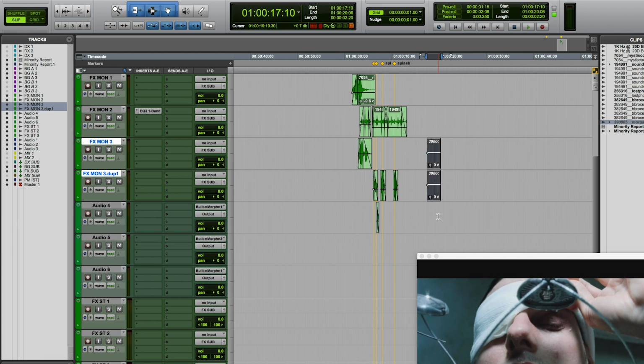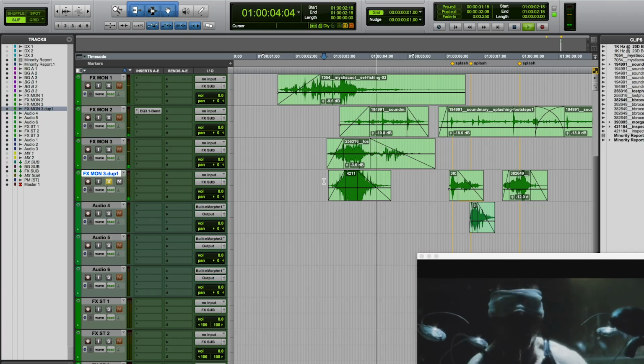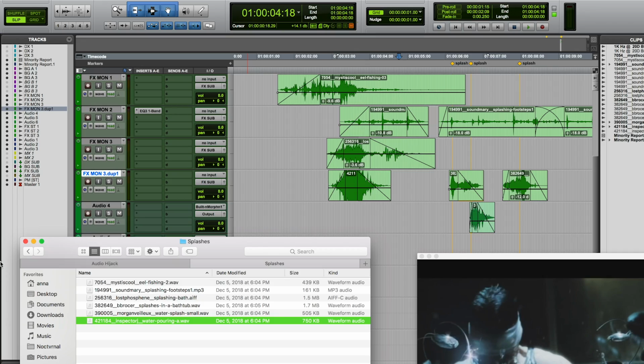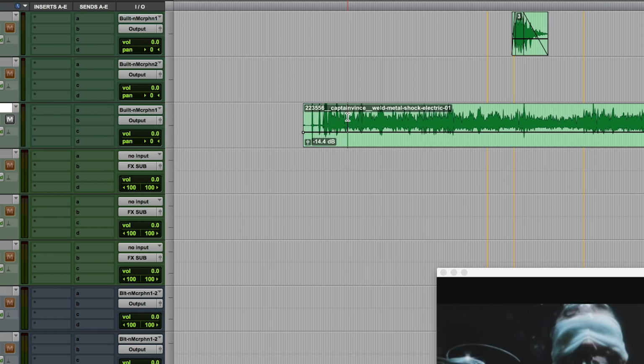Great. Let's get another one of these splashes in here. That's a perfect sound for when he emerges out of the water. Let's see what it sounds like. That's perfect. So now with everything else. Cool. And we've got our water splashing. So let's move on to some of these shock sounds.